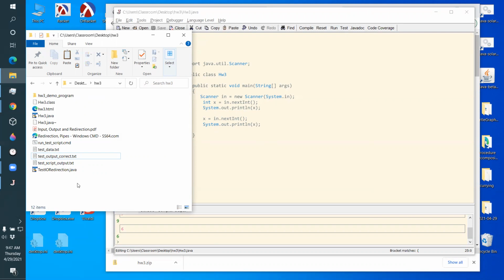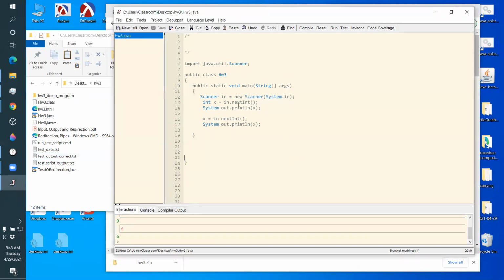I am back after I tried running a test on it, and it said it was basically the wrong... It couldn't find or load the main class HW3, even though it's named the same. Did you open the file? Did you do the work in DrJava?